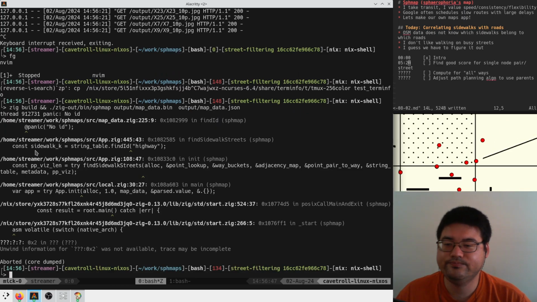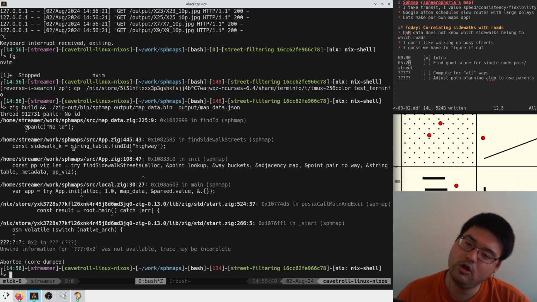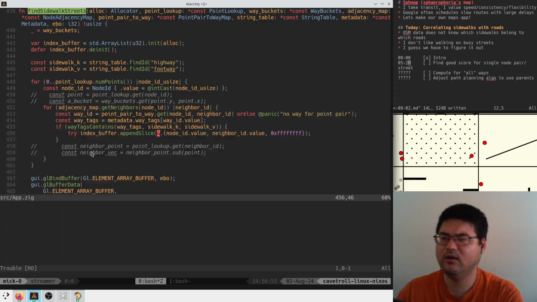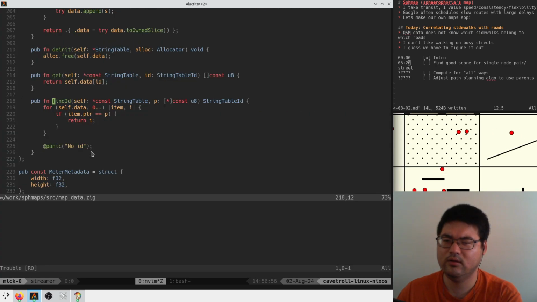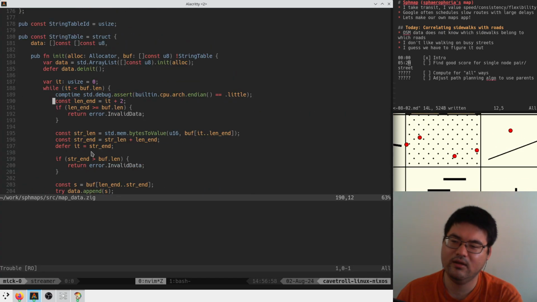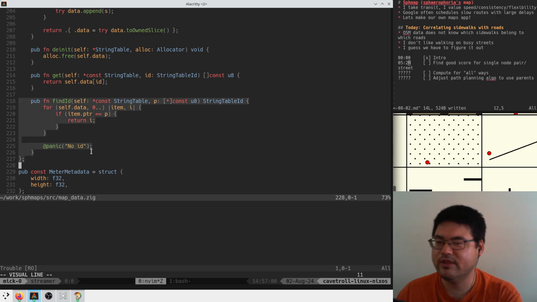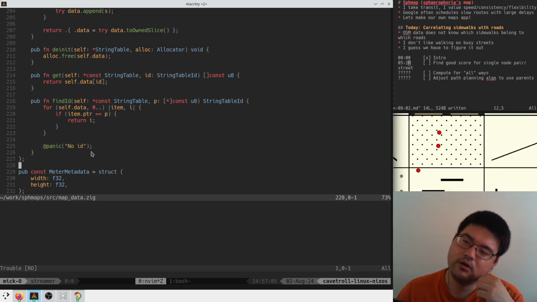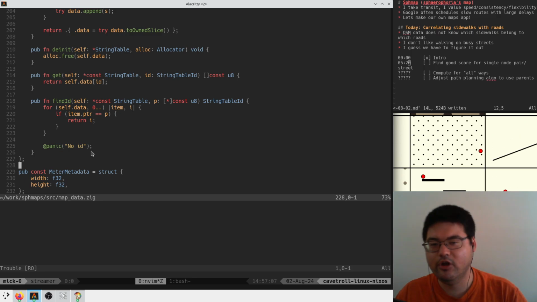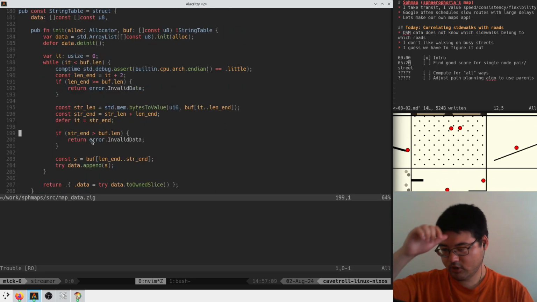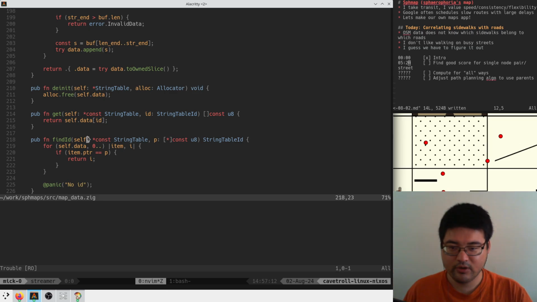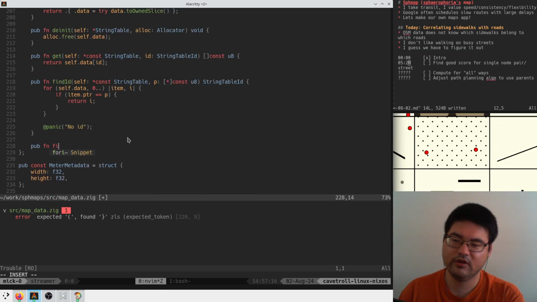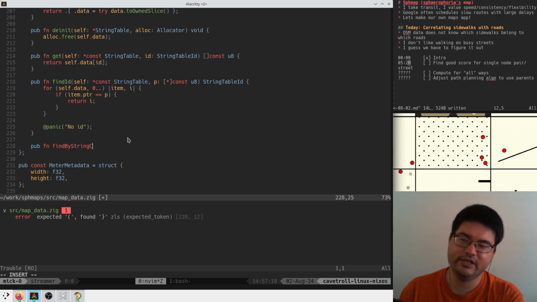No ID. No ID. Highway's not in there? Oh, fuck me. This is doing pointer comparisons, which is stupid. So we actually have no way to go from string to string table. So this should be find by string content.